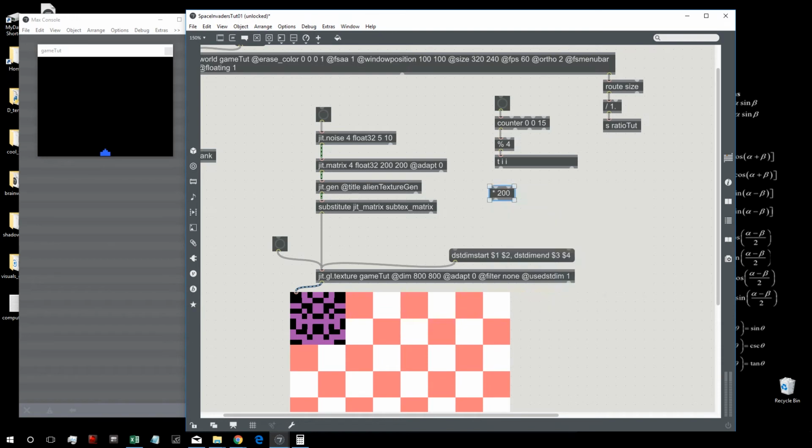So what we want to do is to multiply this number by 200. So now we get 0, then we get 200, and then we get 400, and then we get 600, and that's it, okay? Because then it goes back to 0. So this will be our index on the x dimension. So 0, 200, 400, 600, okay? So this will be the x of our dim start.